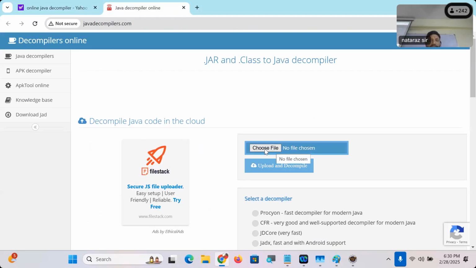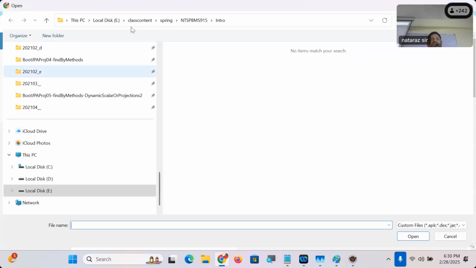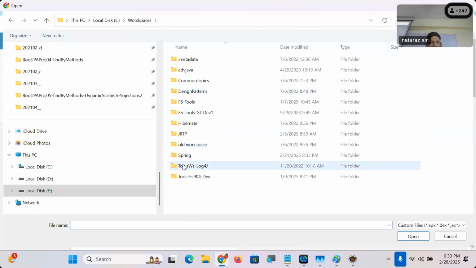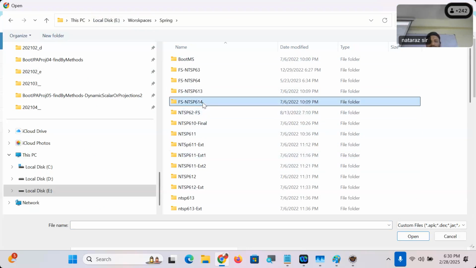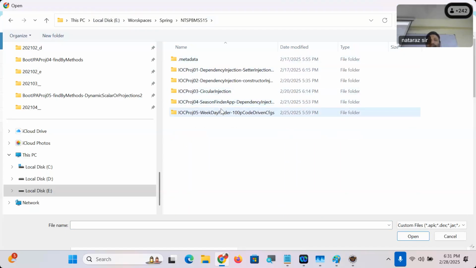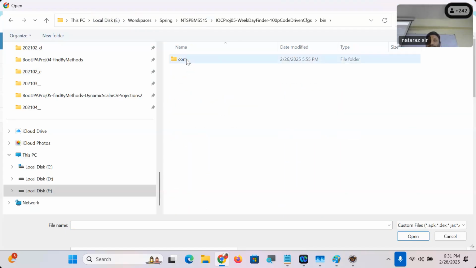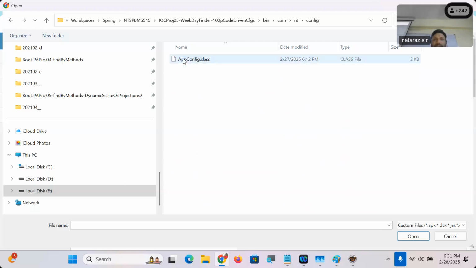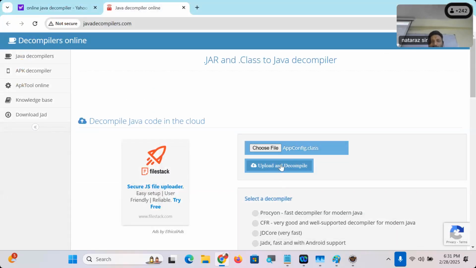No file is chosen. So you can select a jar file or you can select a .class file. I think I can select the .class file easily. Where is my workspace folder? Workspaces, Spring. What's your batch code, guys? 515. In this project, in the bin directory, you will see all compiled files. The bin directory won't appear in Eclipse, boss, but it is internally there. Here we got the .class file now, boss. I am opening it.